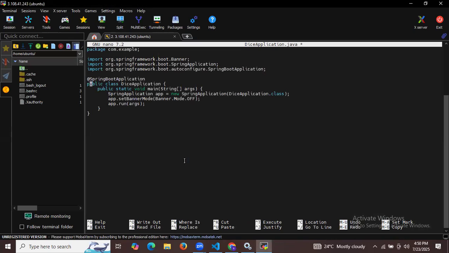Okay, so as you can see the code, let's understand the code first. This is the main application code for the simple Java Spring Boot project, which launches a web application without displaying the Spring Boot banner. Now, first of all, the package. There is a package com.example, right? That defines the package for the DiceApplication class. A Java package helps organize classes logically and avoid naming conflicts.